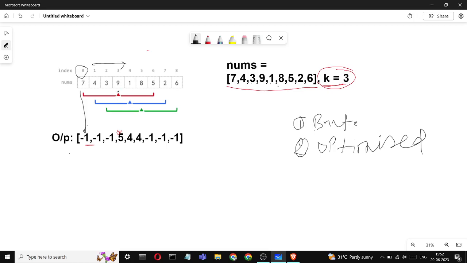So only for these indexes, 3, 4, 5, you can see K radius. But on index 6 you don't have three elements on the right, so you again put minus one from here onwards. That's why. So let's see how we can approach this problem. I will talk about two approaches. First is the brute force approach, and then we'll see the optimized approach, where we'll discuss the sliding window approach. Let's see how we can approach this problem with the brute force technique.